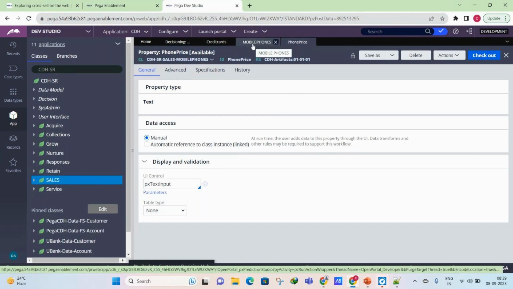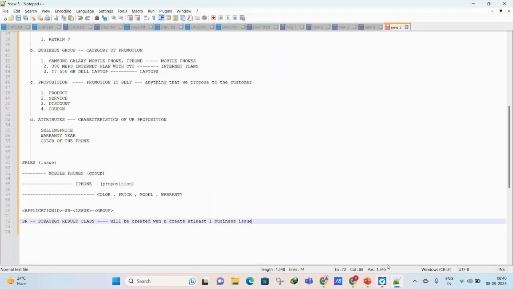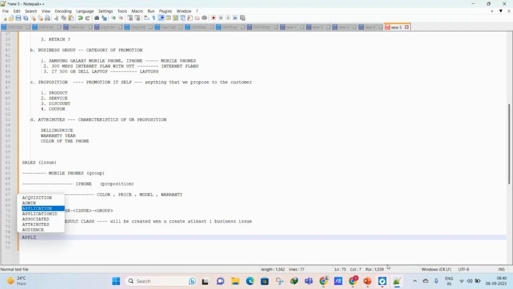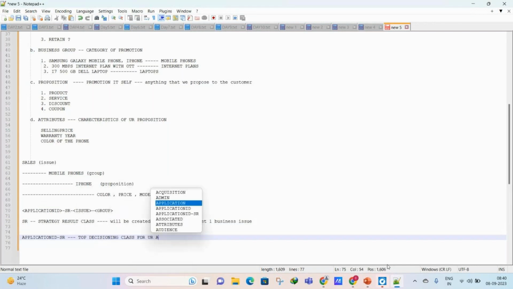Ravi, I have one question. CDH-SR is the topmost class for this decisioning. SR is at the application level. Whenever you create at least one business issue, your application ID dash SR is the top decisioning class. You can say it is the top decisioning class for your application.